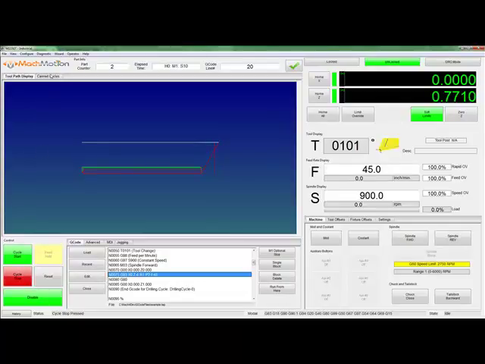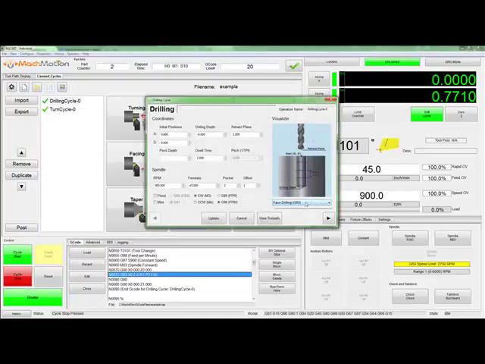We'll do one more example for face tapping. We'll change our selection to face tapping, and you can see that our pitch has opened up for us. Let's change our tapping depth to negative 3, and remove the dwell. For our tap, we'll go ahead and keep our pitch at 50 thousandths. If we look at our feed rate, we can see that it is updated for our pitch, and then we are put in feed per minute mode.